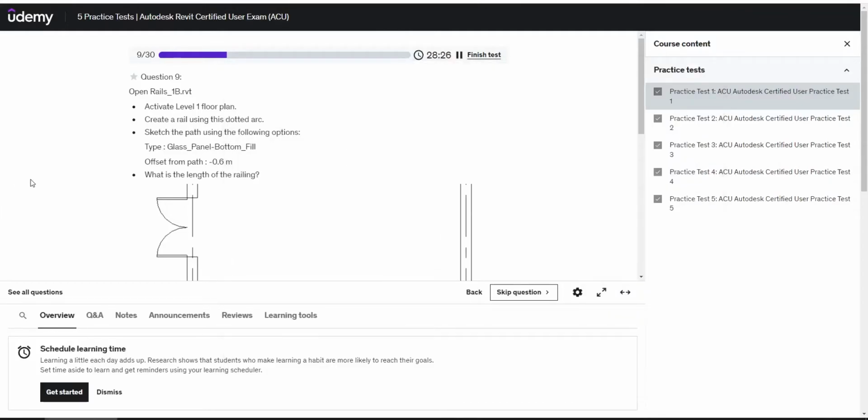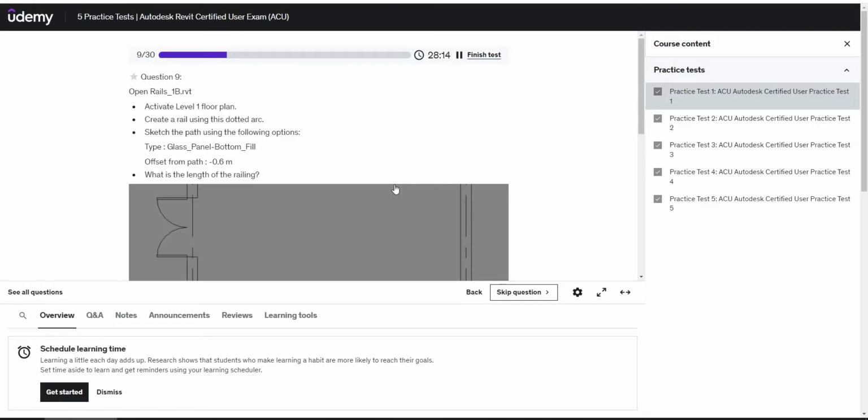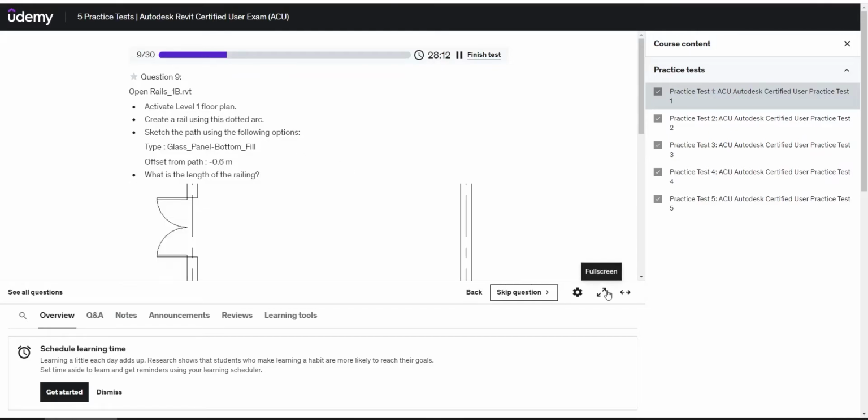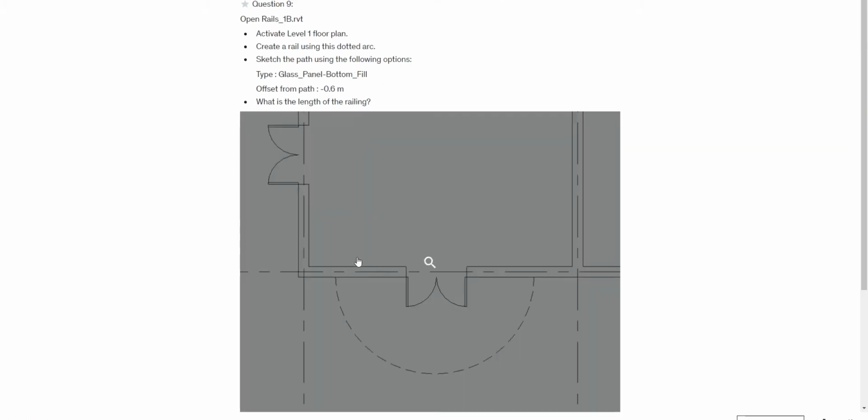So here, question number 9. It says open Rails 1B Revit, activate level 1 floor plan view, create a rail using this dotted arc, and sketch the path using the following options. And what is the length of the railing? Here is this dotted line.